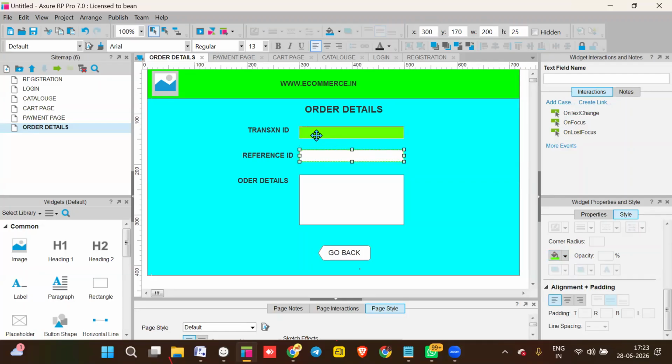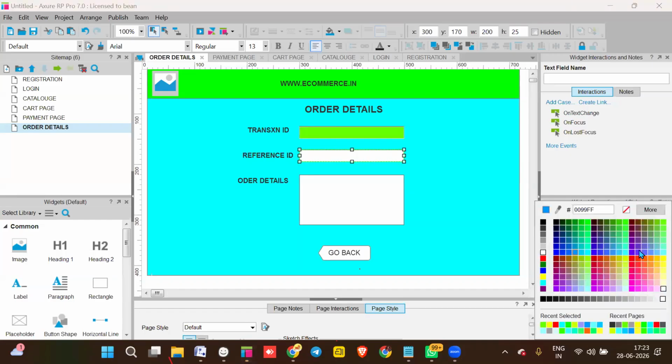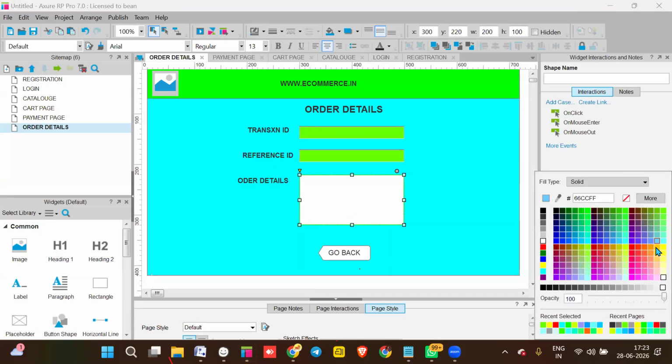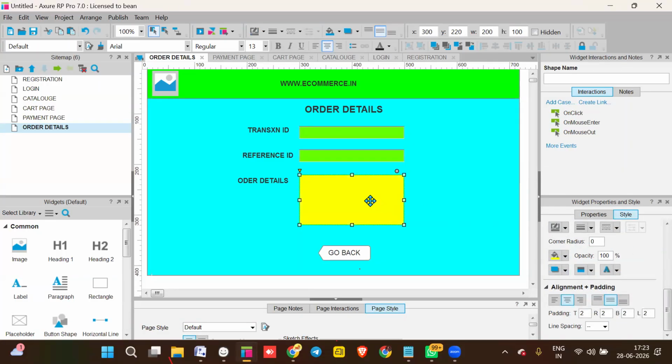So for transaction ID, I've added a green color. For reference ID also, let us add the color as well. And for order details also, let us add another color, yellow. And also for this, let us add a shadow.